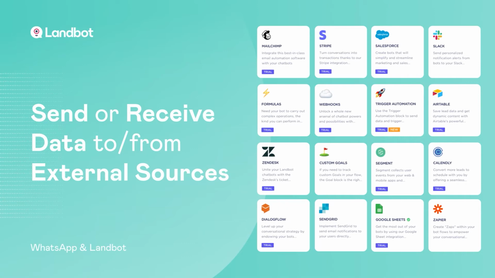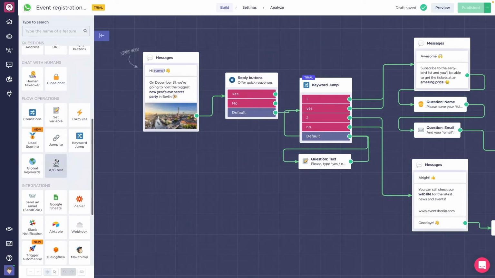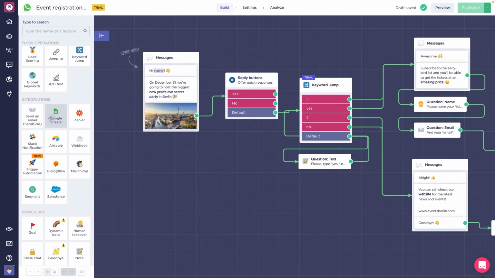Let's see how you can send or receive data from external sources. At Landbot, we're constantly working on improving the way we integrate with other tools. Here, you can see all the integrations we offer at the moment. For this example, we will use the Google Sheet integration.